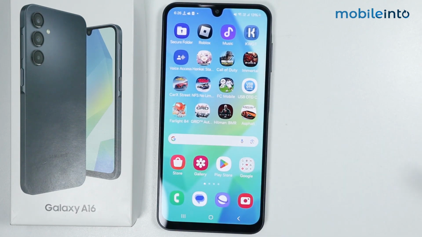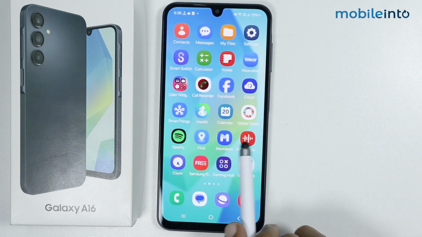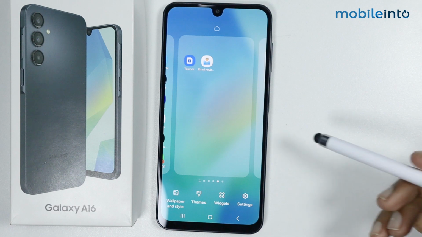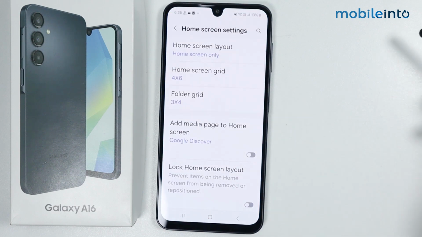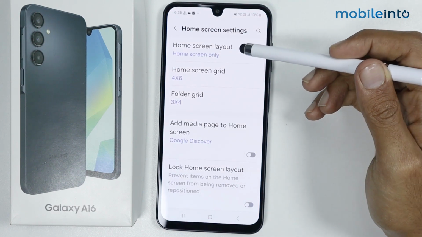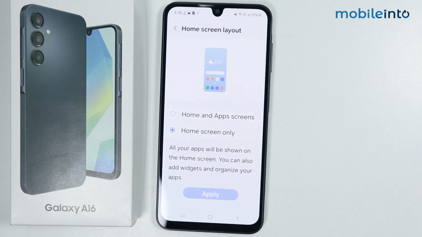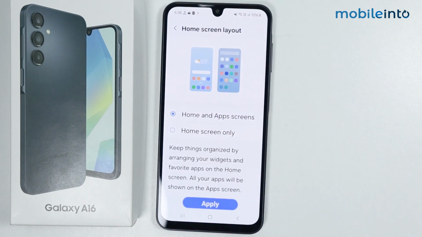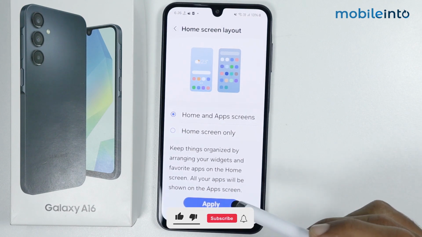Now to enable the app drawer, just tap and hold on the home screen. Now from here, just tap on settings and tap on home screen layout. Now from here, just select home screen and app screen. Now from here, hit apply.